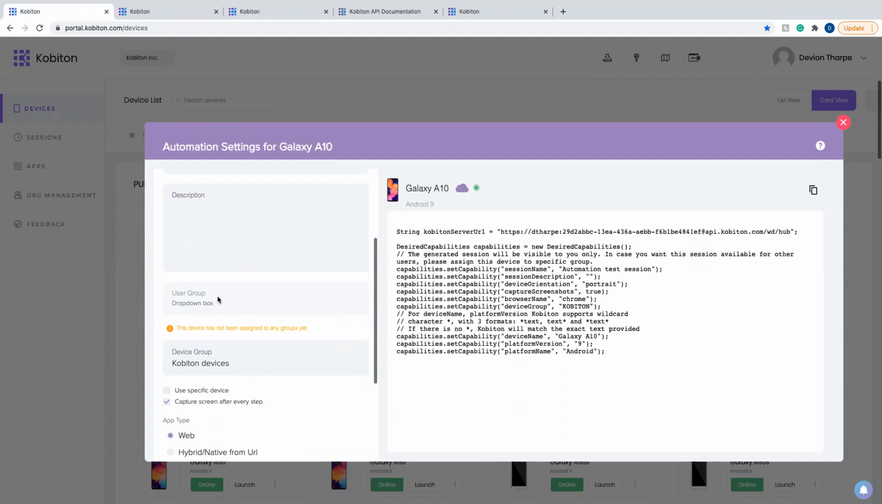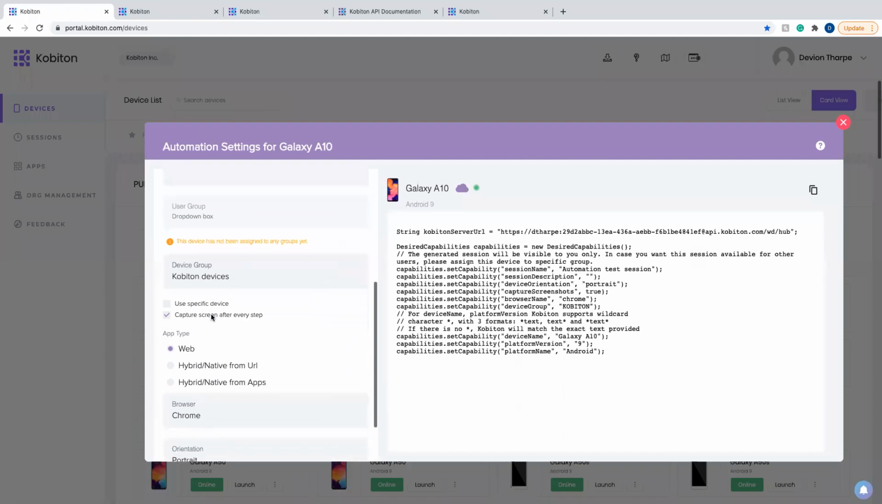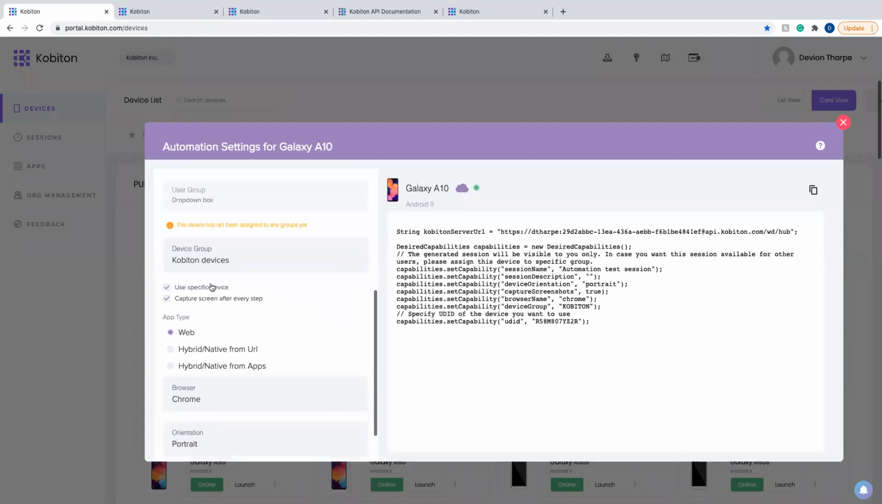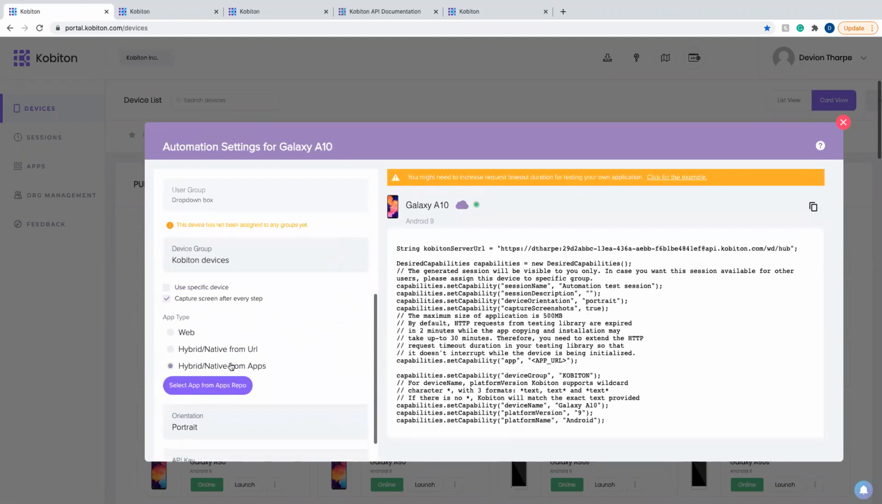But these user groups and device groups will give us the ability to select how we want the results to come back and which group they should be associated to. We are able to choose whether or not we want to use a specific device or start to leverage wildcard values with the devices that we have in our instance. And supporting web, hybrid from native URL, or hybrid native from any application that we've already installed in the Kobaton repository. We can just select it from the apps repo here.